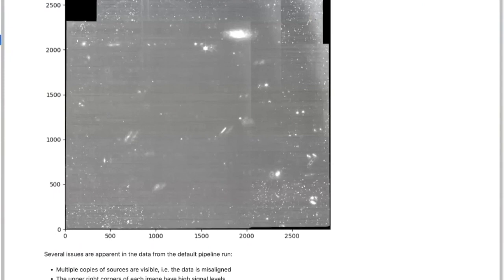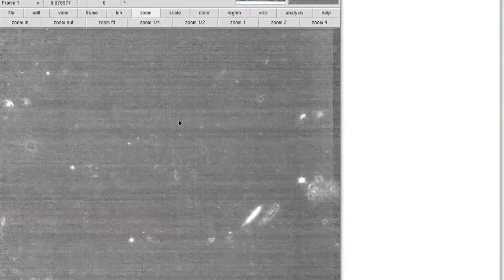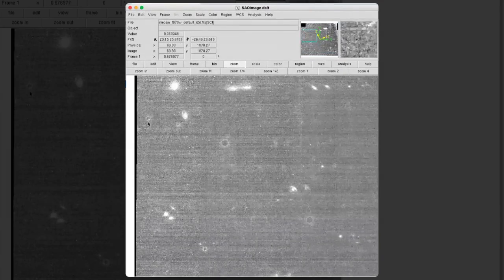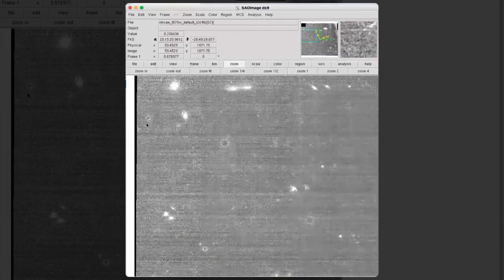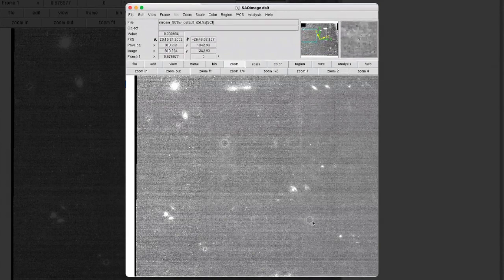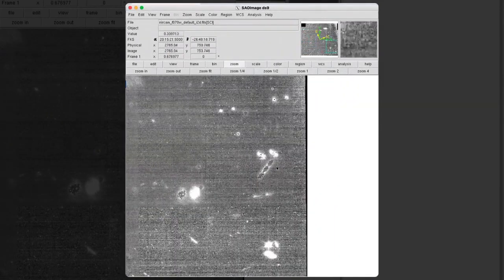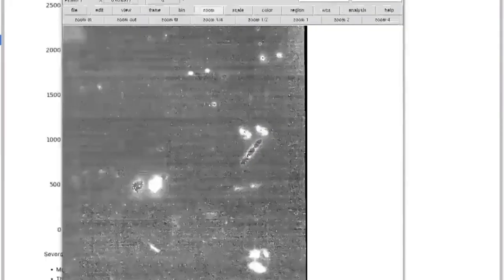And let me actually bring up my DS9 window so I can zoom in and show you those better. So here's that default pipeline product. And now these kind of donut looking things here are those strange artifacts I'm talking about. There's also another weird processing artifact down here. So we'll go ahead and look into those later.